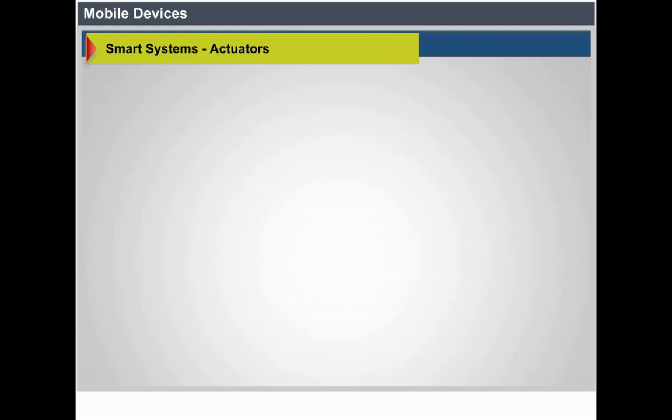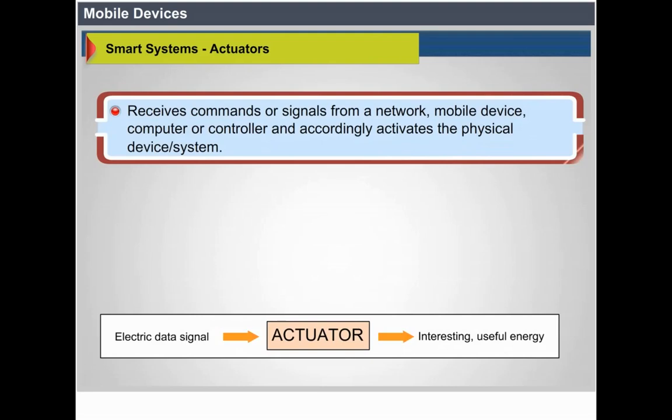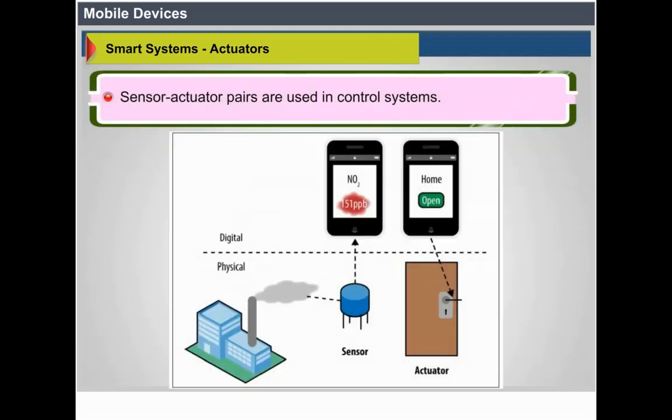Smart systems, actuators. An actuator receives commands or signals from a network, mobile device, computer or controller and accordingly activates the physical device or system. Sensor-actuator pairs are used in control systems.